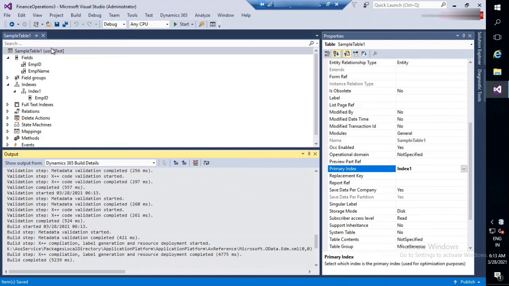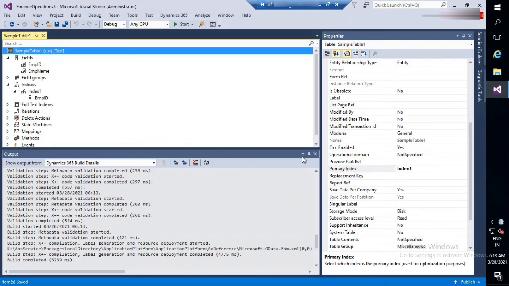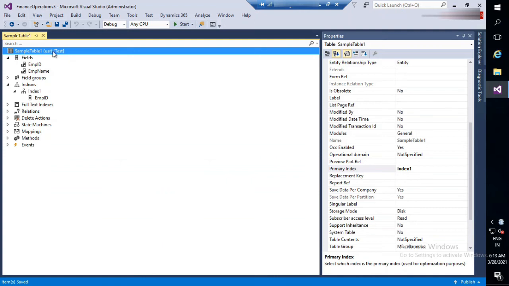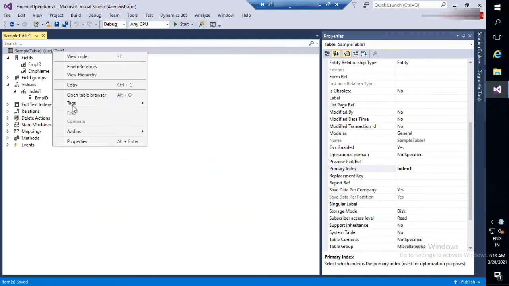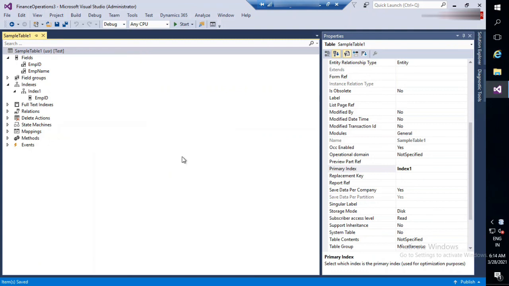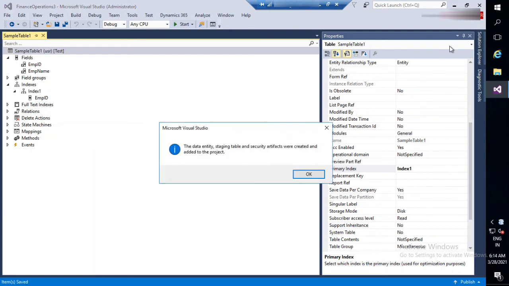Now just click on this table, close this window. Click on this table, and go to add-ins. Click on add-ins, and you will get this. A generate alt query kind of stuff you will be getting. Click on create data entity. After clicking on that, I'll show you.